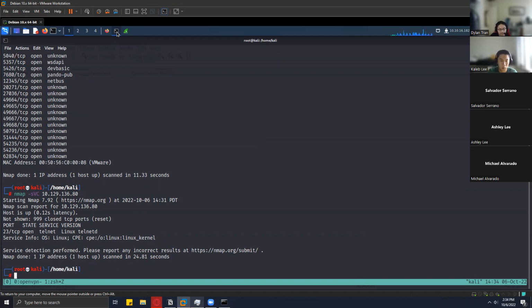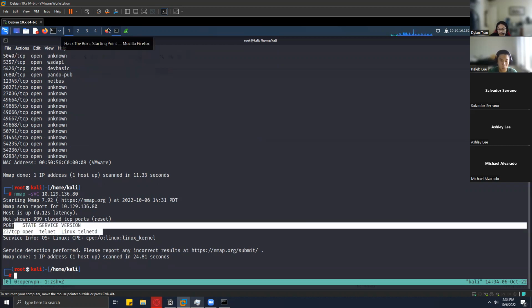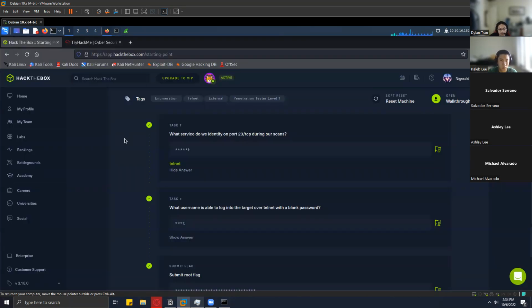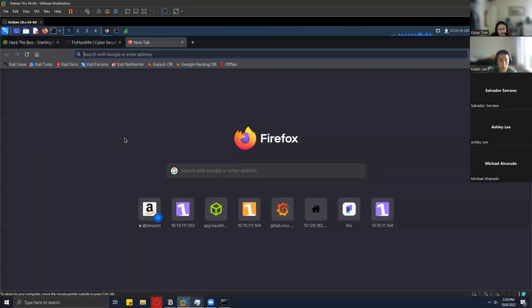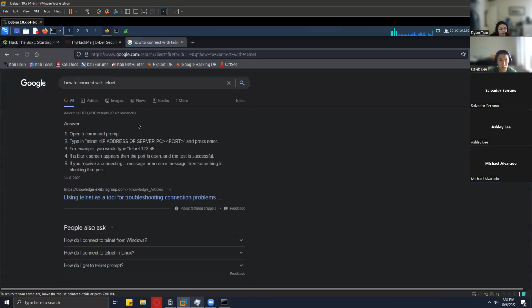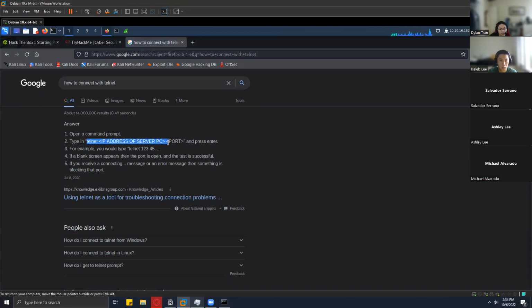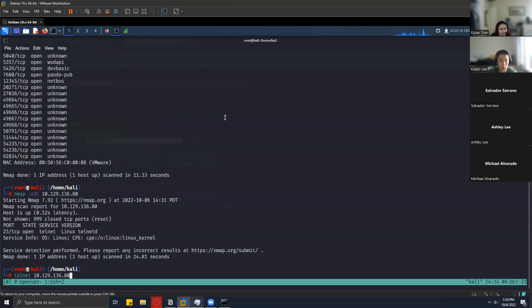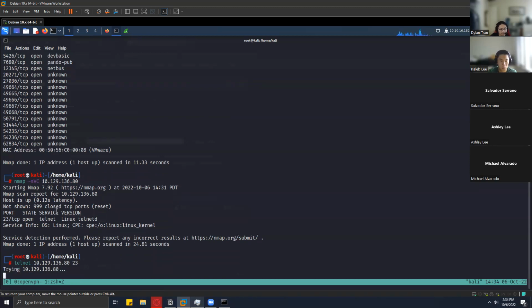Does anyone have an idea of how we might be able to do that though? How can we attempt to remotely log into this computer through Telnet? Usually, as a pen tester, the majority of what you're going to be doing is troubleshooting and Googling stuff. So one thing we could just do is search how to connect with Telnet. And it looks like all we have to do is type telnet, the IP address of the Telnet server, and then the port. So telnet, the IP address, and then the port is 23.